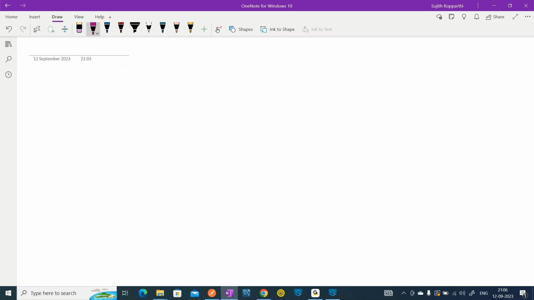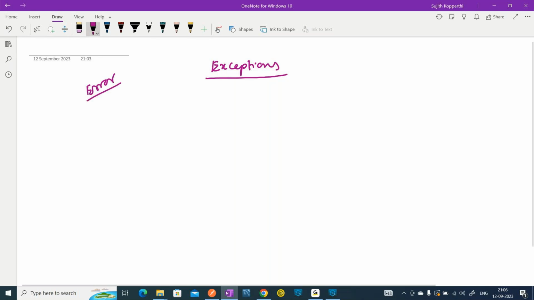Okay, so we are going to talk about exceptions. What is the difference between exception and error? Error is something which is unexpected, and to handle those errors we use exceptions.